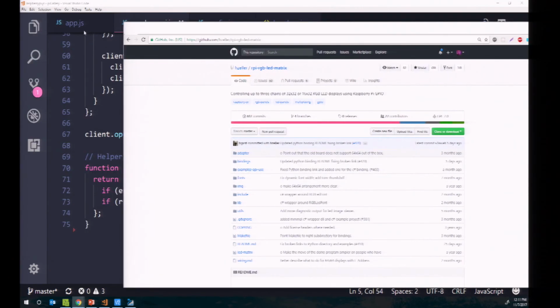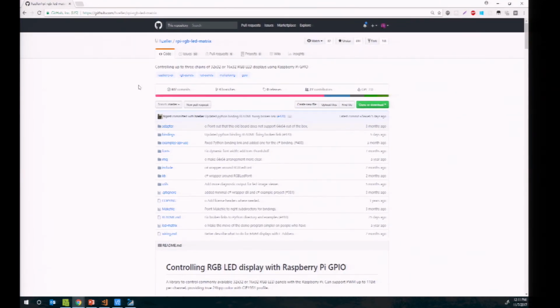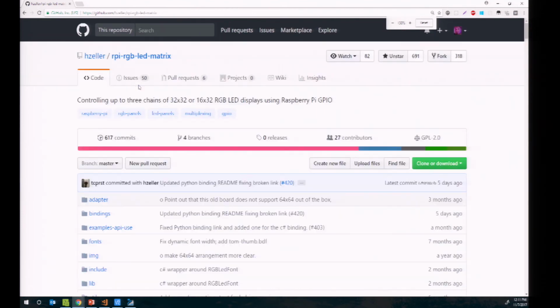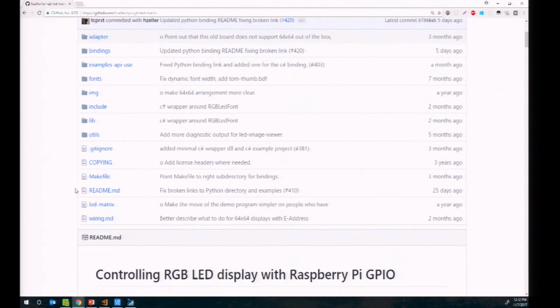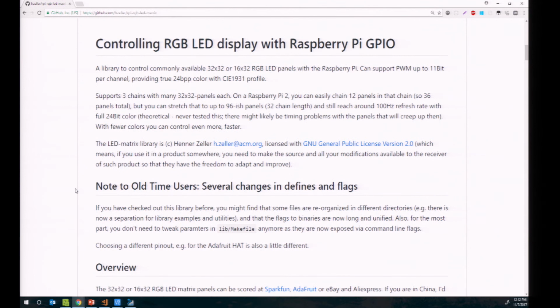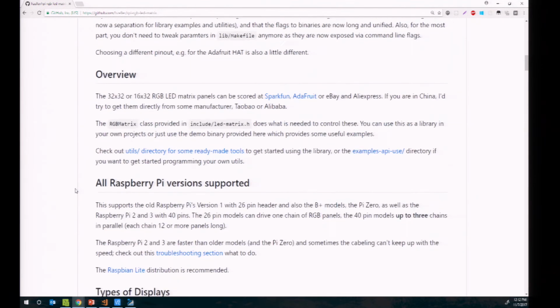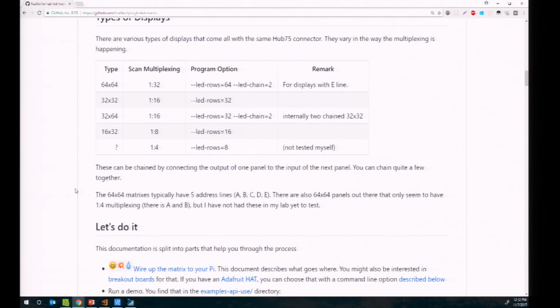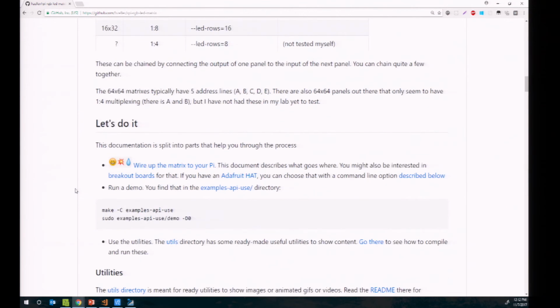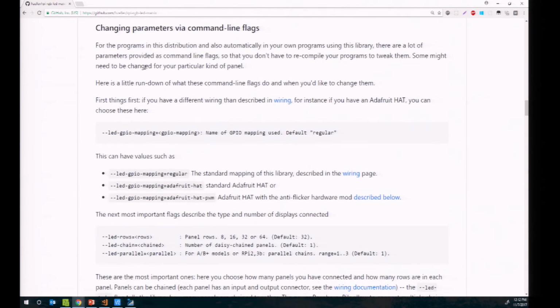I wanted to show you how the Raspberry Pi gallery thing works as well. So this is our Pi RGB LED matrix. It's actually the most robust RGB LED matrix library that's out there. It has a ton of documentation, which is fantastic. It tells you information if you want to chain together some of that stuff. It's great. Check it out if this is something that you are considering doing.